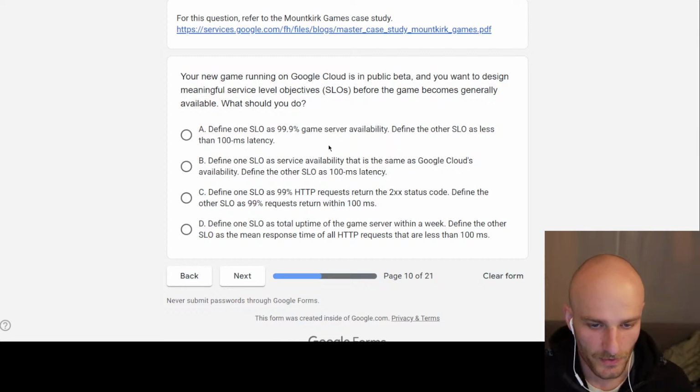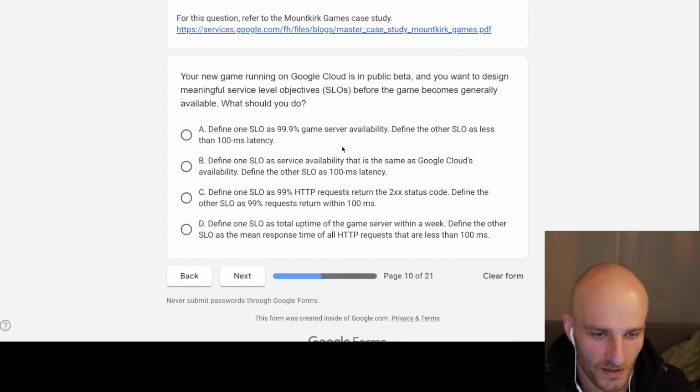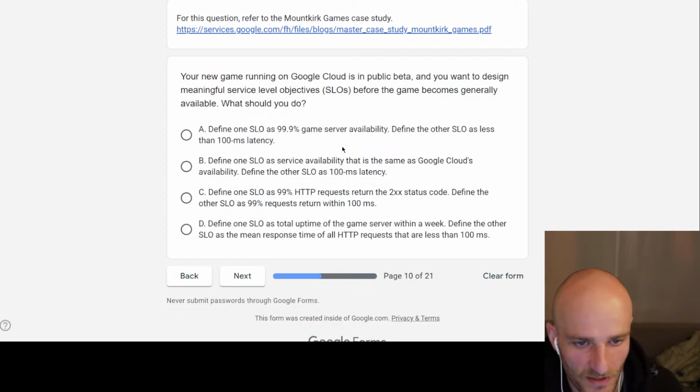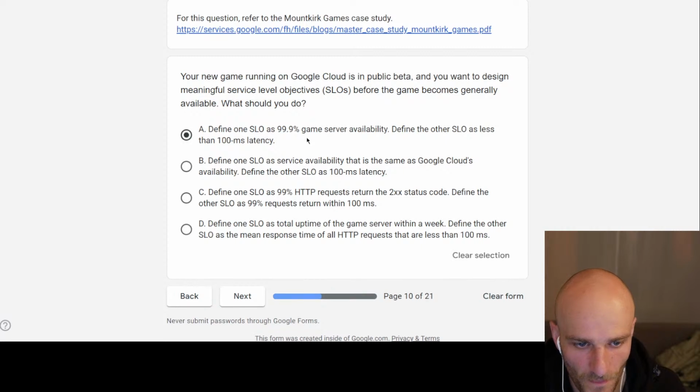They all look wrong to me. But okay, let's adapt ourselves to this question and these options. In the first case, we have define one SLO as 99.9% game server availability. Define the other SLO as less than 100 millisecond latency. Define one SLO as a service availability that is the same as Google Cloud's availability. Define the other SLO. Okay.